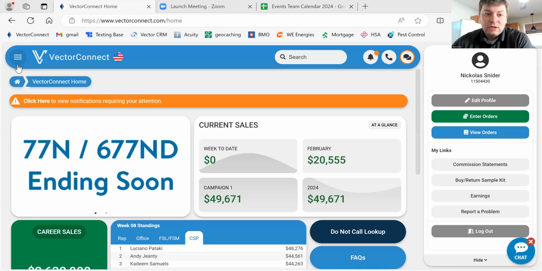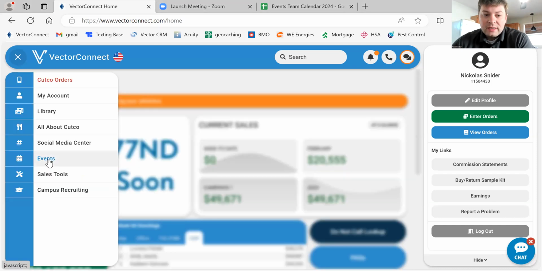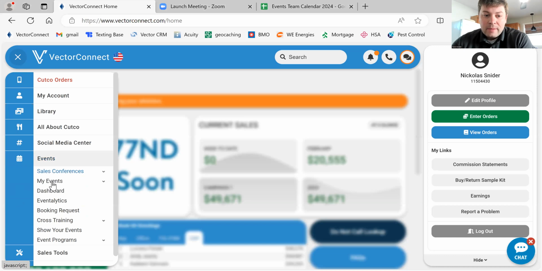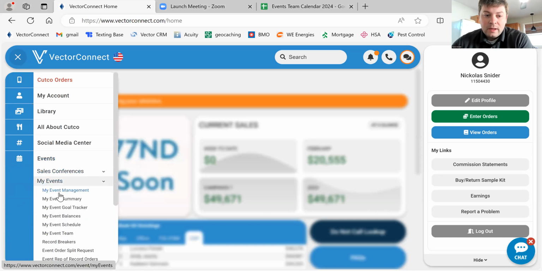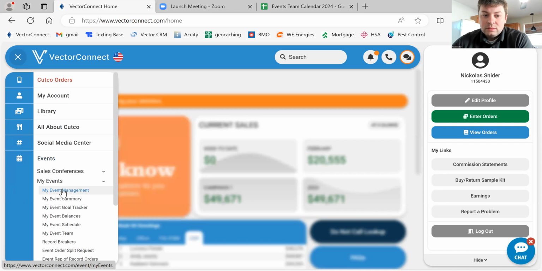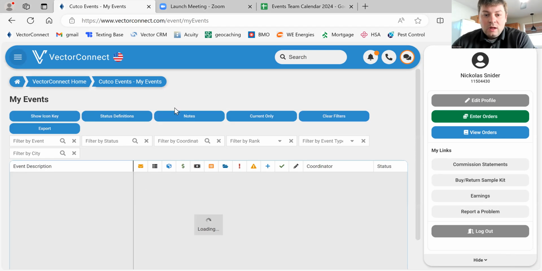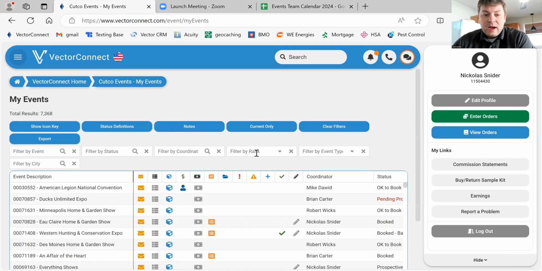I'm going to share my screen here so you can see Vector Connect. In order to get to My Event Management, you click on these three lines up in the top corner. You click on Events, My Events, and then My Event Management. Hopefully this loads here. Okay, so this is My Event Management.